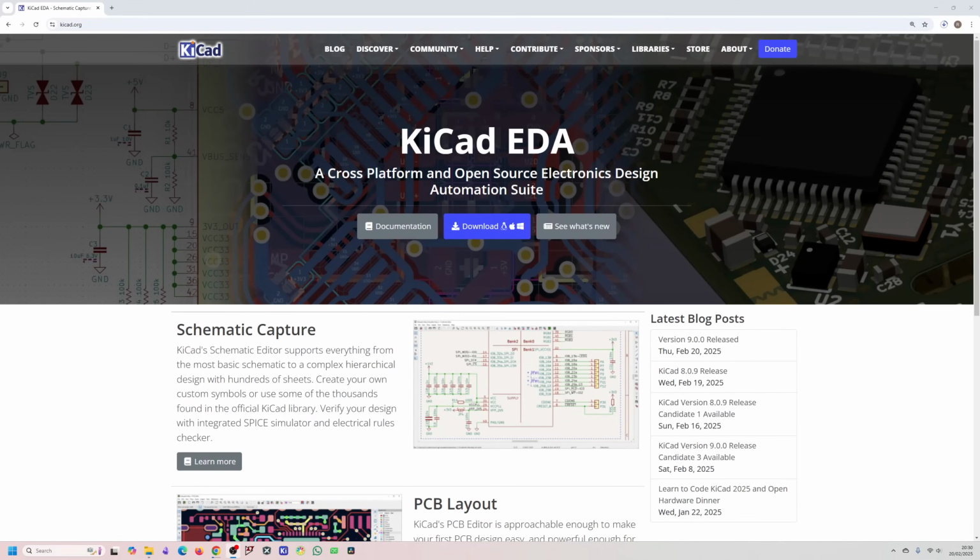KiCAD 9 is finally here, and this update brings some major improvements that will make your PCB design workflow smoother, faster, and more powerful than ever before. Obviously, as you know, I'm working on a KiCAD tutorial at the moment, and I'll be transitioning that series to KiCAD 9 as well. So as you can see, my download is in progress, and I have not tested any of the features yet, but let's do that together. I'm going to get this installed, and I'll show you all the new things that are included in KiCAD 9.